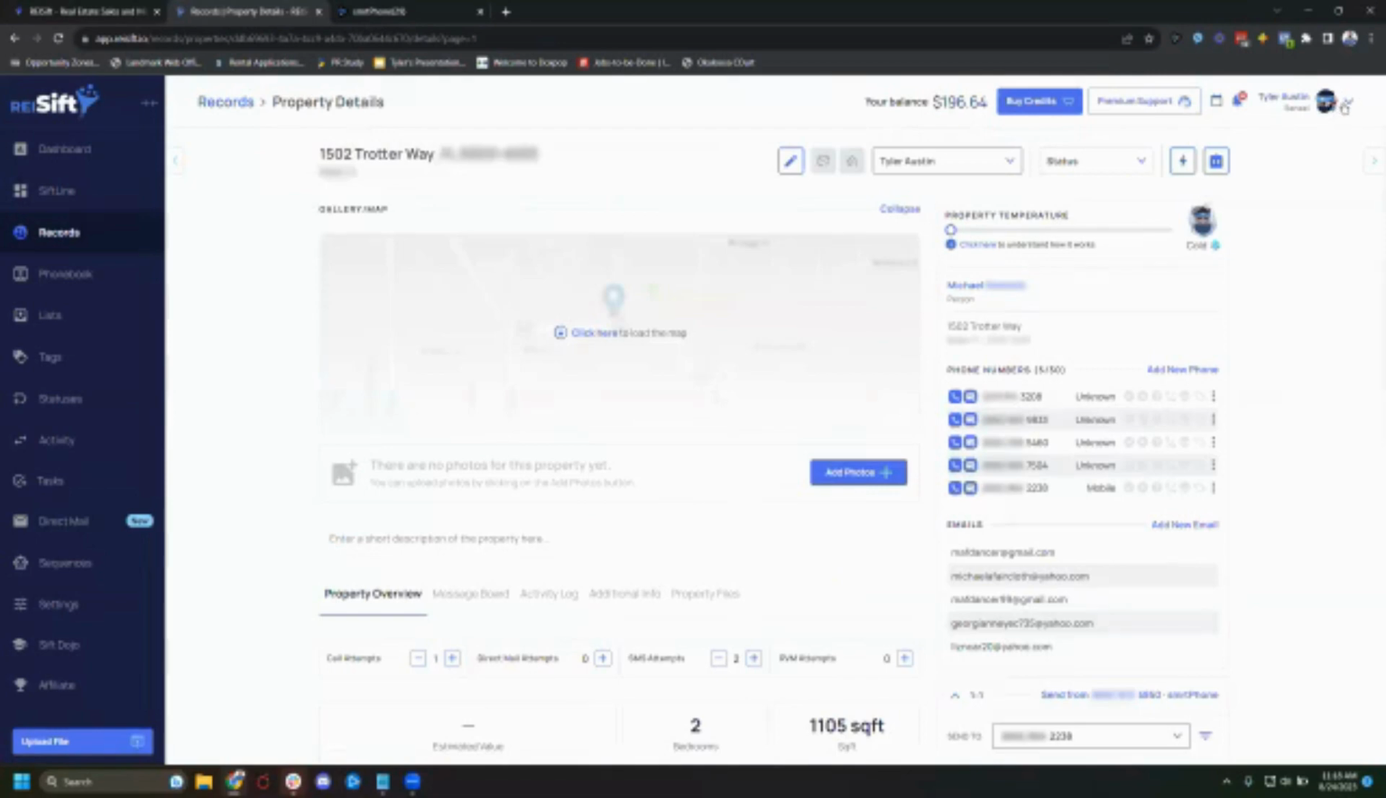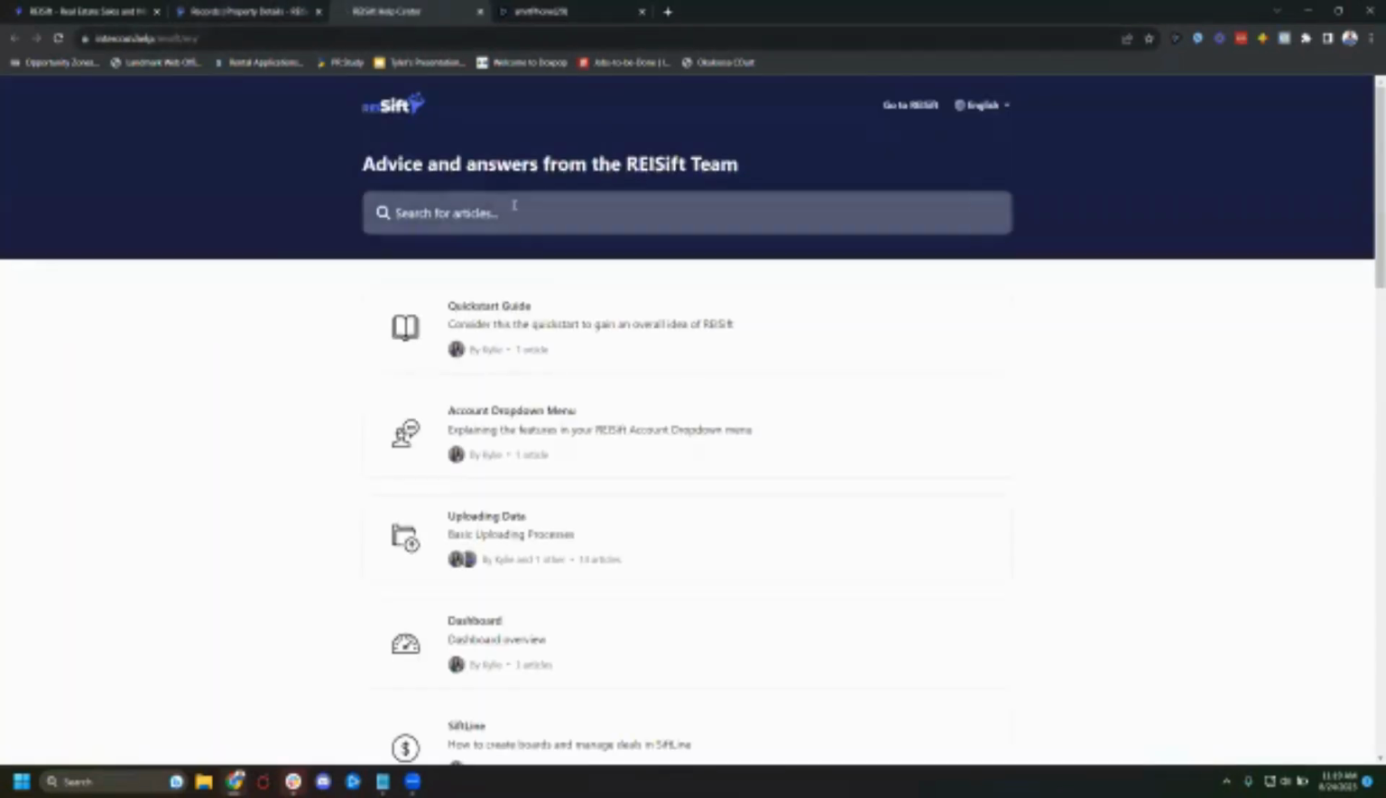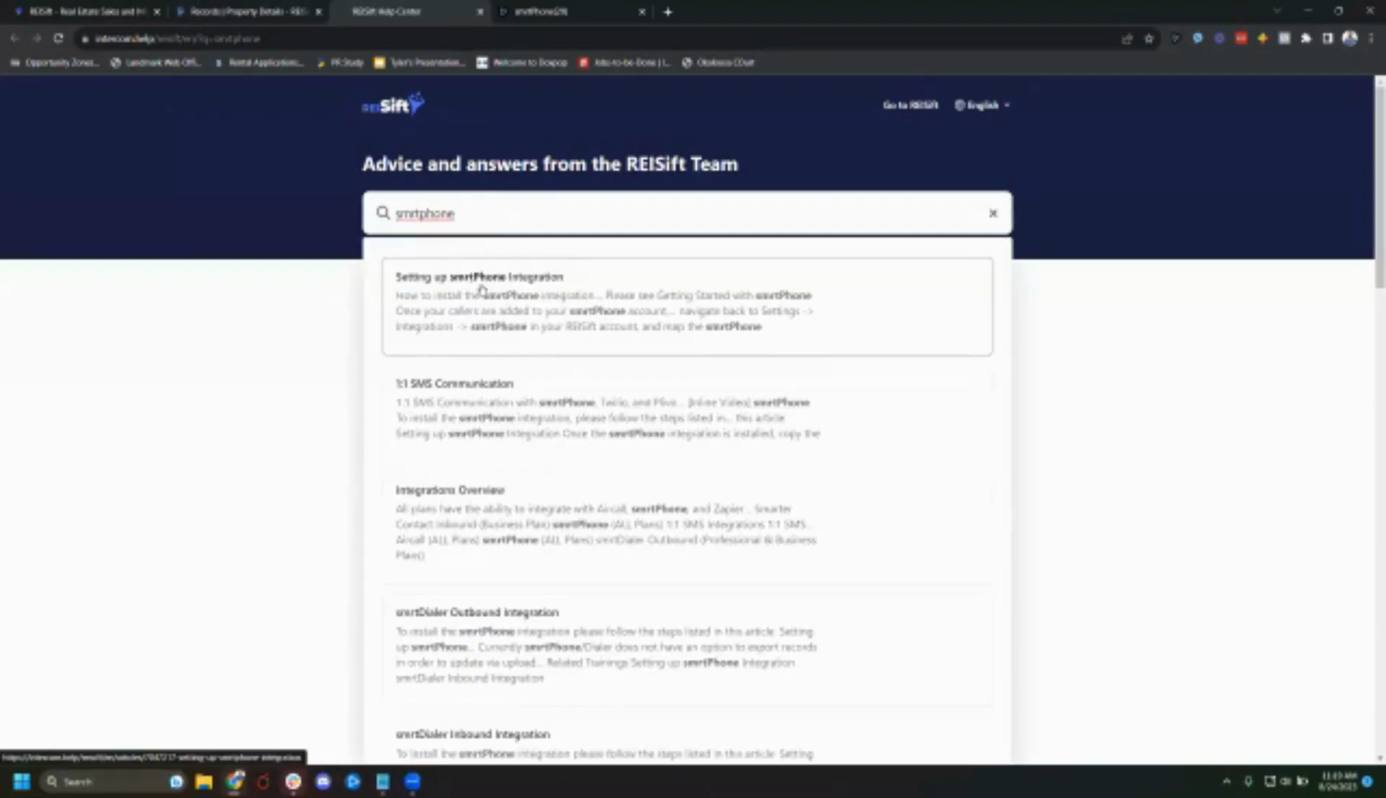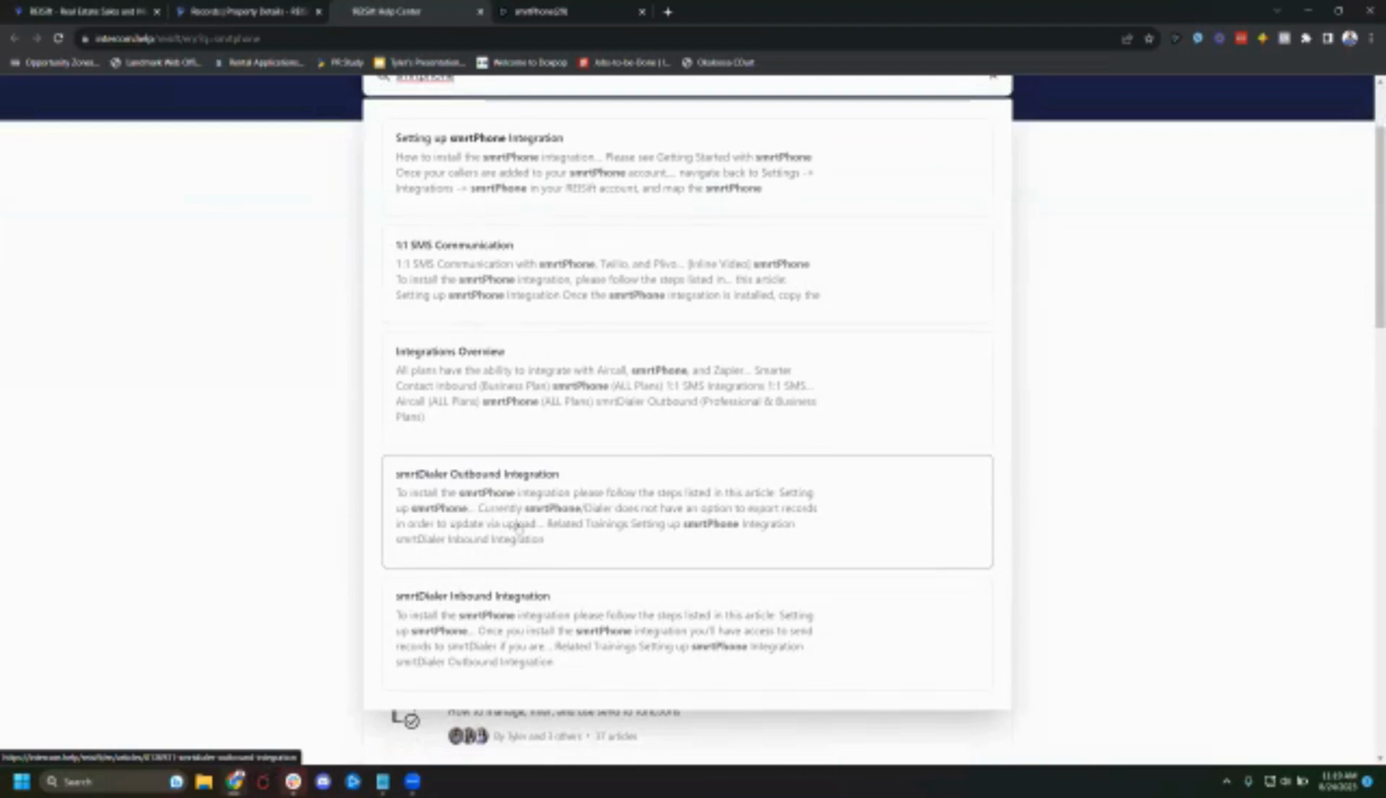I want to show you guys where our Help Center articles are. I would say if you're a SIF user, the best place is definitely go to the Help Center first, read through those. Just go to Help Center, type smartphone, and then you're going to see setting up smartphone integration, one-to-one SMS, smart dialer outbound, smart dialer inbound.